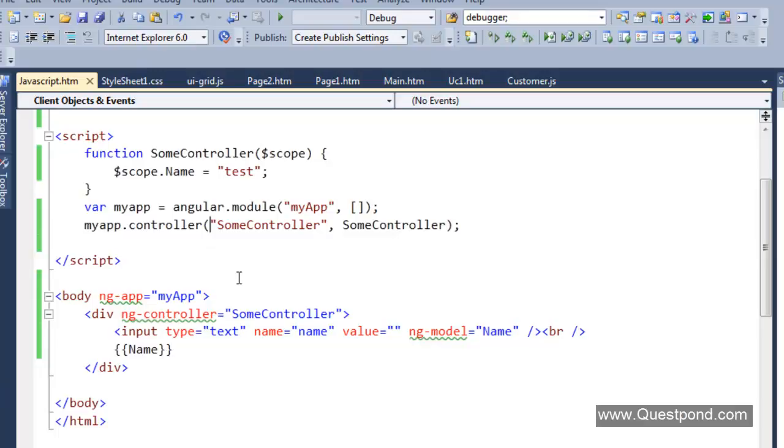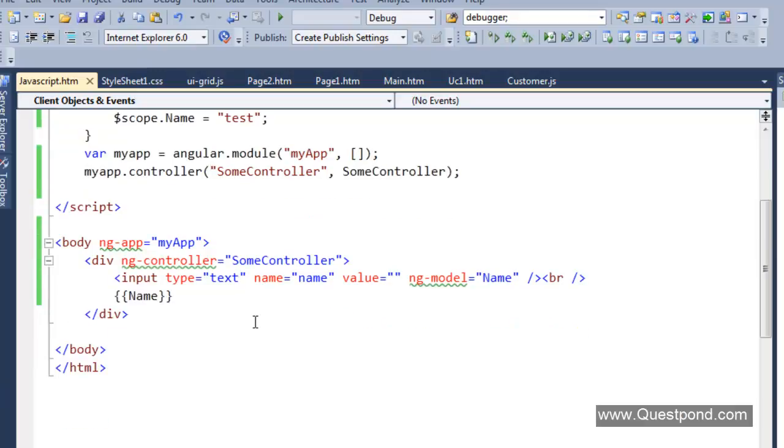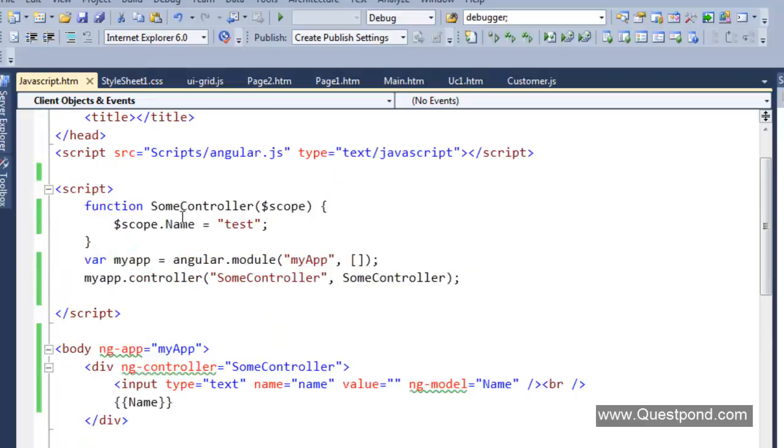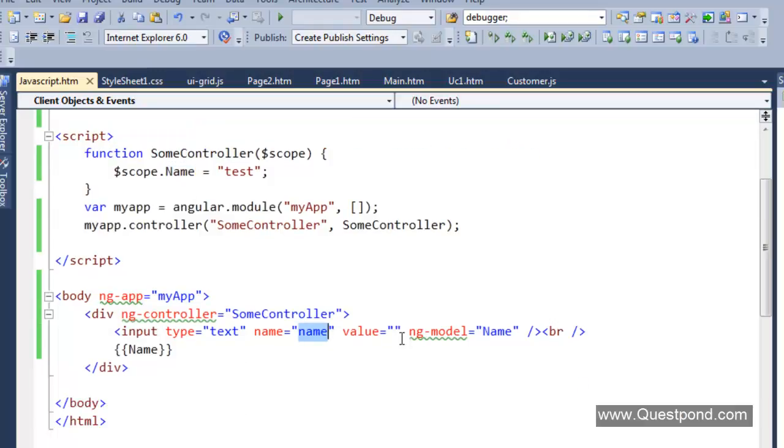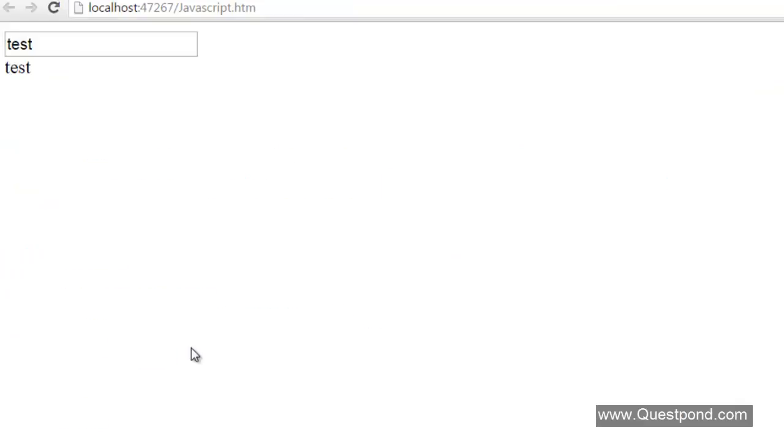For example, now you can see that over here, I have created a very simple application where I have a controller called SomeController. It has a property called name, and this name I have tied up with a text box. I've used ng-model. I've tied it up with a text box, and I'm using the expression to display the data. So when I type in this text box, the data is getting displayed.